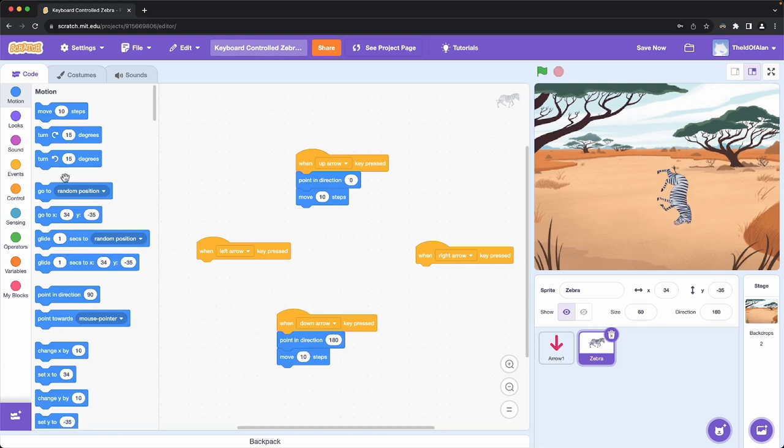Let's go ahead and do right. So for right, we're going to go point in direction. If I click the number, 90 is actually the number that points to the right, so we've already got that set up. Grab our move, pull it in here, and now if I press the right arrow key, it goes right. So I've got up, I've got down, I've got right. The last one we need is left.